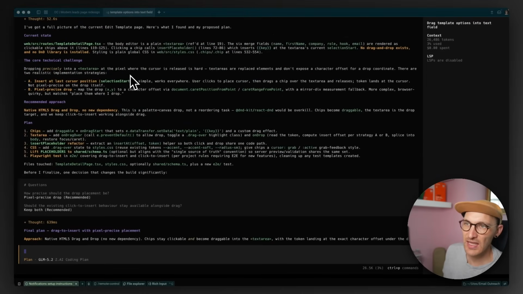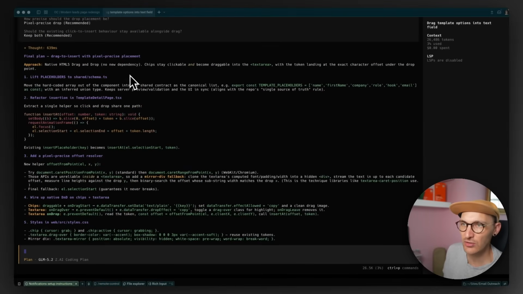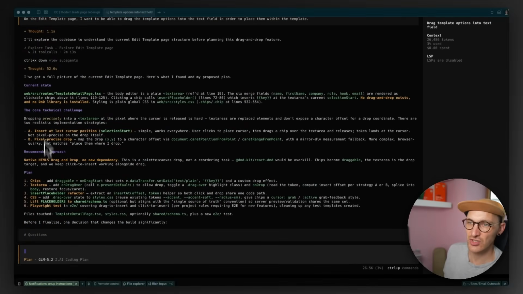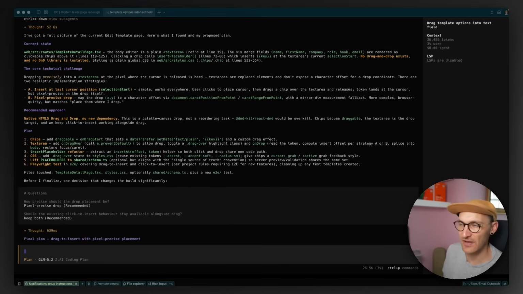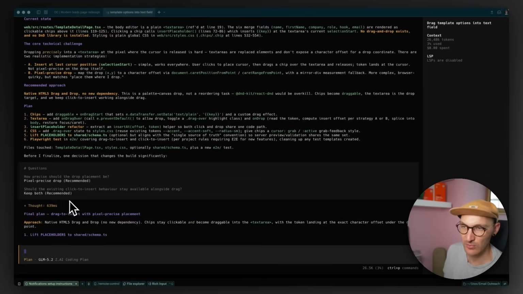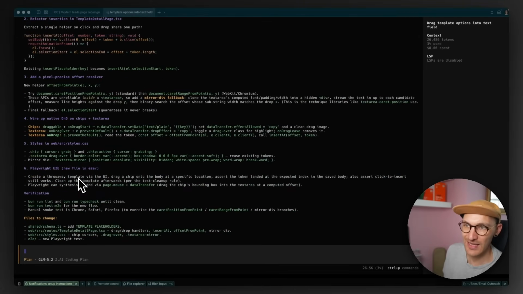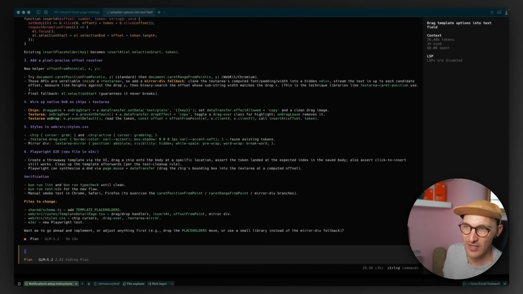Okay, so we have a plan here, which is pretty cool. So I answered a few questions about whether I want it to keep the same behavior that already exists, which is just a simple click. But now I just want to add kind of drag and drop over the top of that. It's going to write some tests, verification, file changes. Want me to go ahead and implement? Yes.